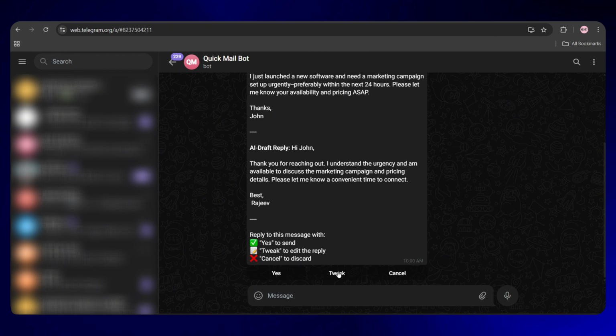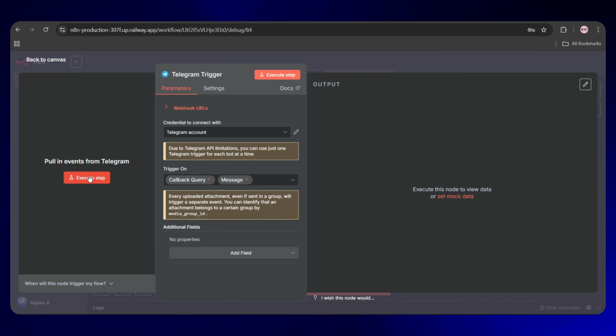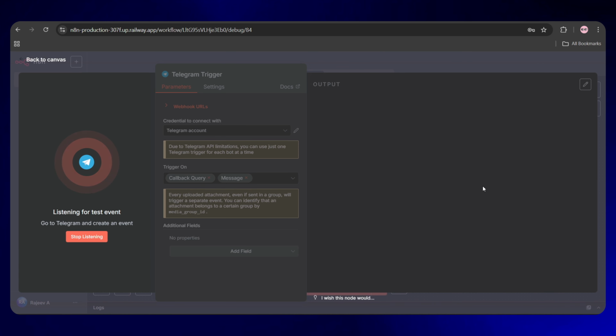Whenever we tap on tweak, we will send another message, something like, please enter your prompt to update the draft reply. Then we have to enter the prompt manually. That's why we added the message trigger too. Let's execute this step. Now it's waiting for a test event.